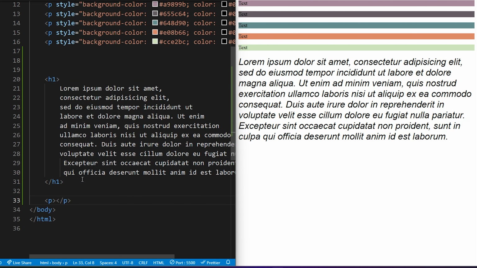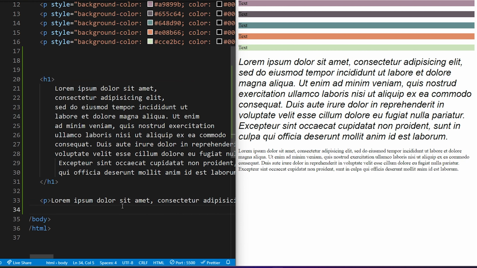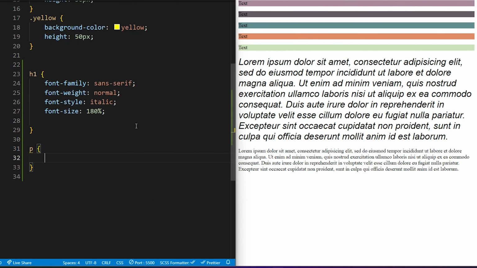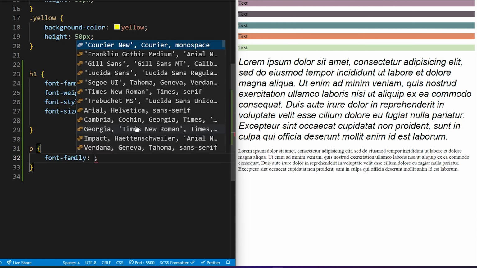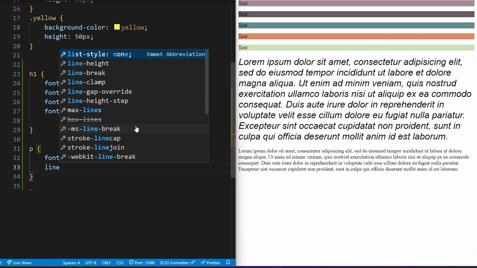Next, let's insert a paragraph using the same lorem ipsum text as a placeholder. This will help us see the impact of our CSS changes. For the paragraph, we're aiming for a more traditional appearance with a serif font. By setting font family serif, we add those characteristic feet at the ends of the letters.